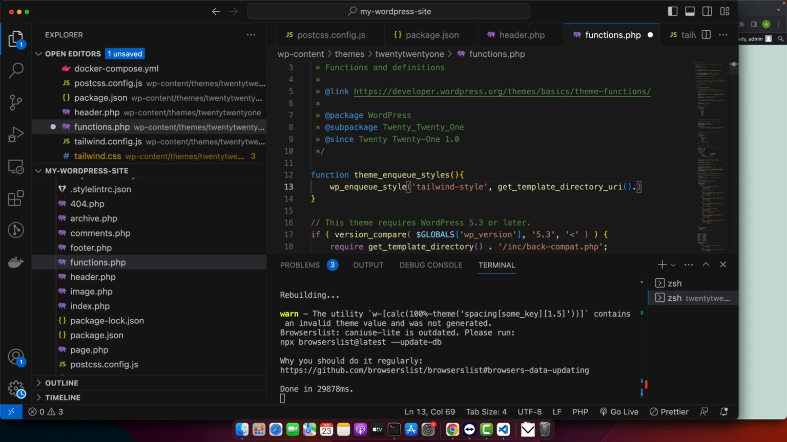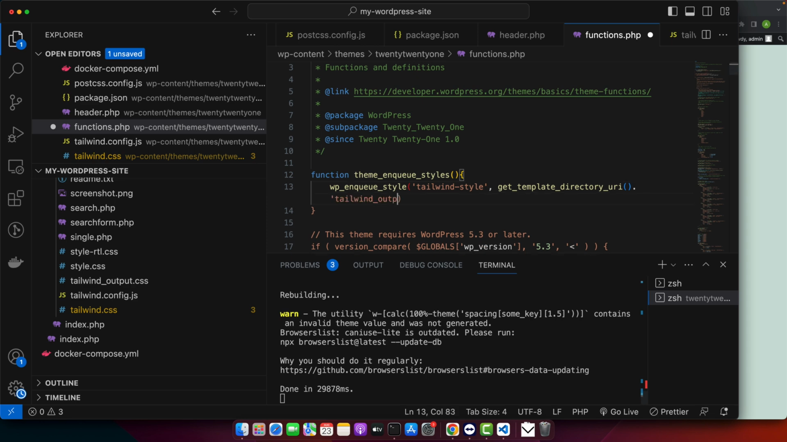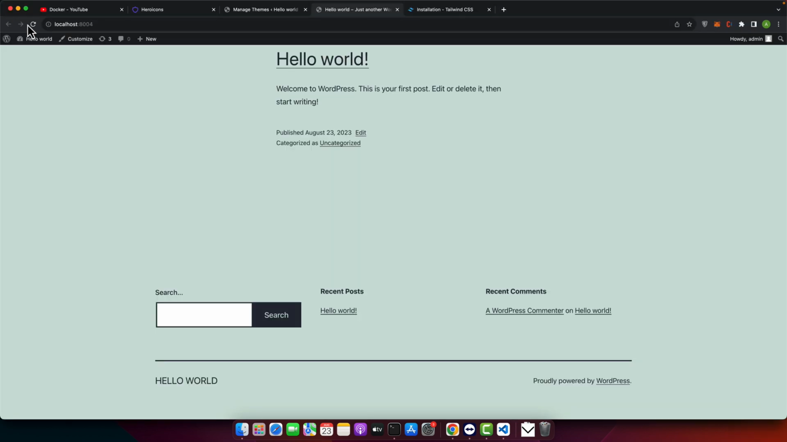So I want to use tailwind_output.css. At the end, pass an empty array and then give it a version. Any random version would be fine. And then you need to call a function that is add_action wp_enqueue_scripts. So yeah, here you need to give the name of the function that you created here, and make sure to add underscore here. Now let's try it again, reload it.